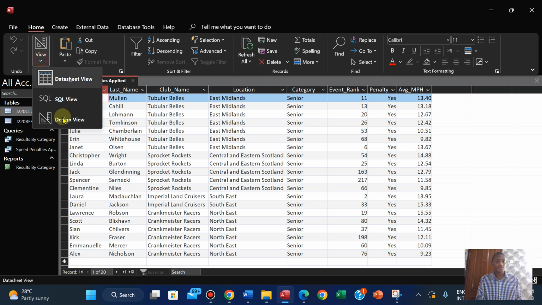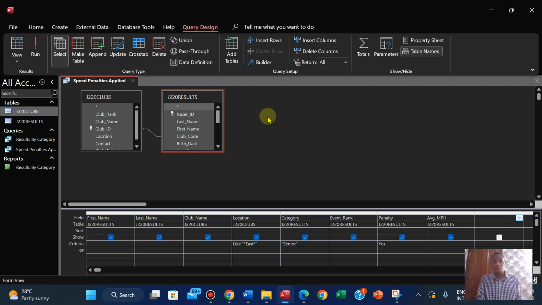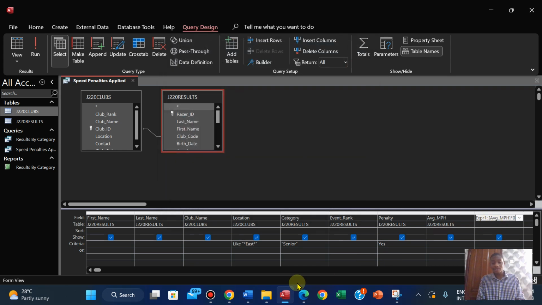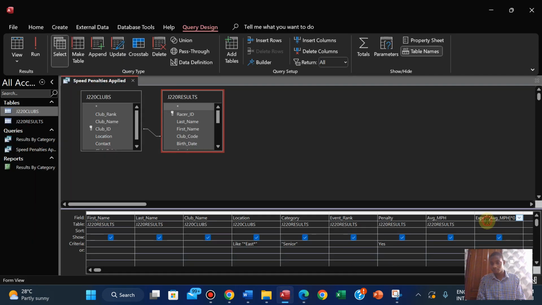So we're going to switch to design view. We can close this. We're going to create a new field. We're going to click on builder, and we're going to click here, multiply 0.95. Okay, now this is going to be parameter 1. So we're going to copy this, we're going to paste it. Okay, all right. So I've done this, so we're going to run it.